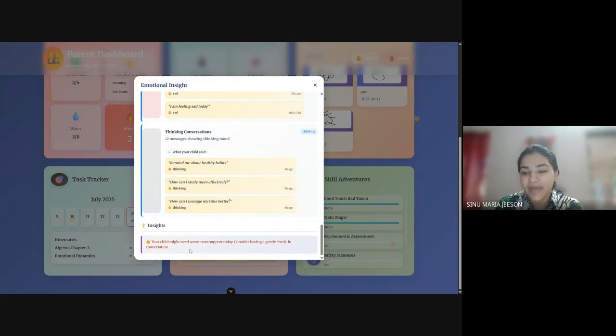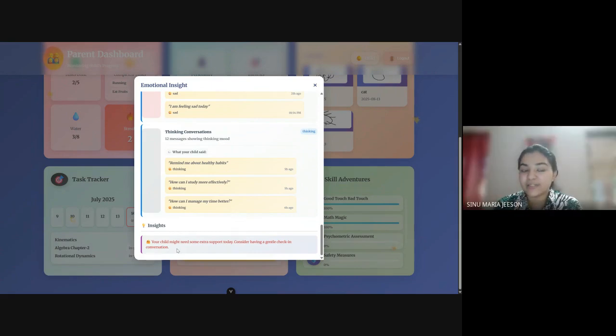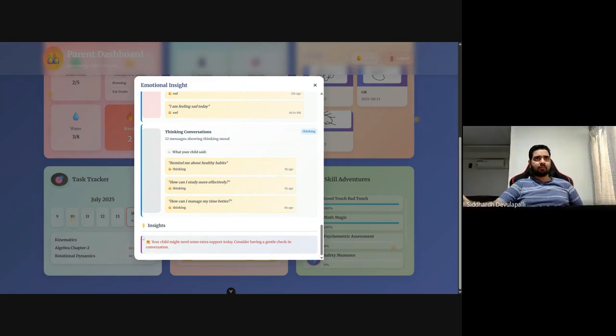So from the parent's perspective, with very young children, it's very important to know what his or her kid is actually feeling. So that's the motive of giving this information in the parent dashboard.